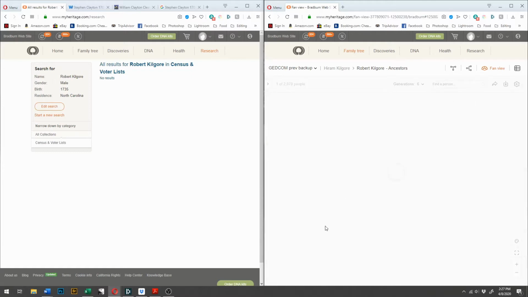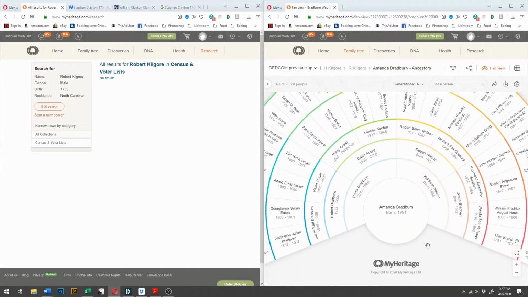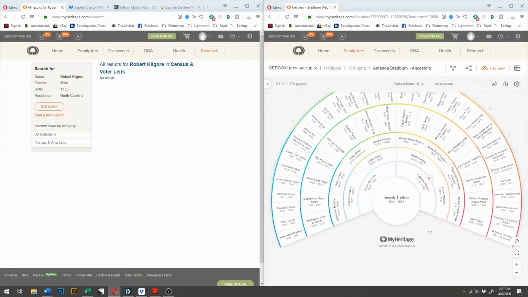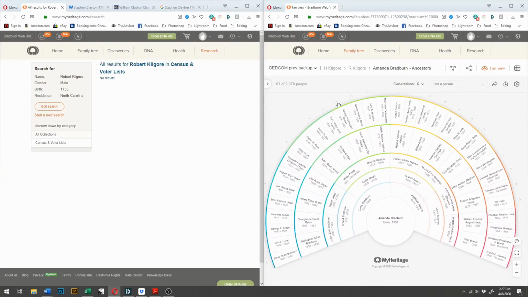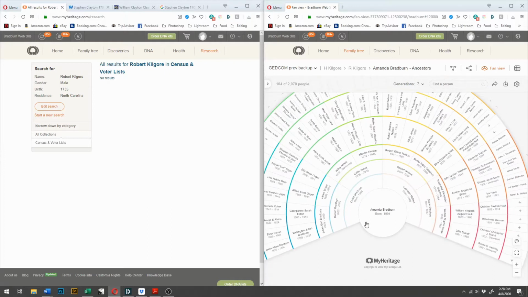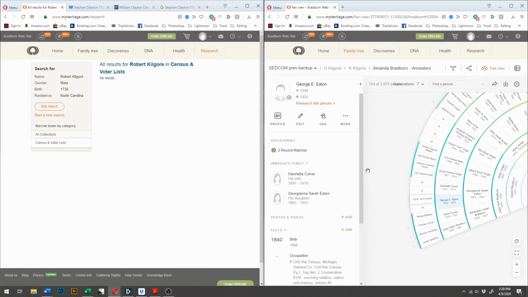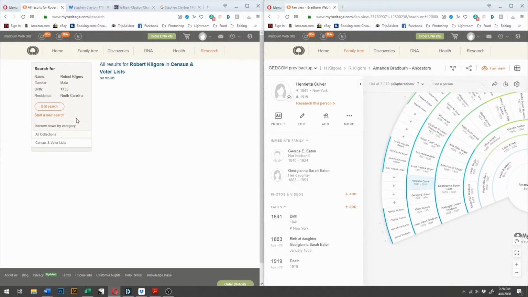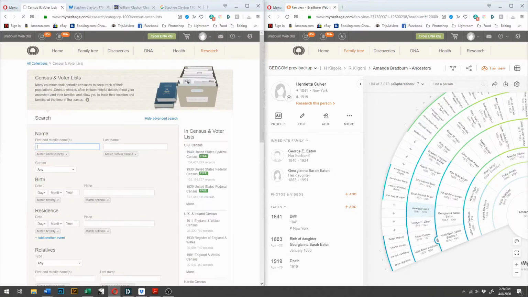I will just pick someone at random, and then maybe you can see a little better how I do this. All right, as you can see, I have all of my ancestors out to 6 generations. Well, yes, 6 including me, so 5 generations out. Let's expand this to 7. I'm not sure if you're going to be able to read it, but we'll expand it out a little bit more. All right. I have done research on George Eaton and Henrietta Cole in the past, but I'm going to put them into the census records and see if I can find them.